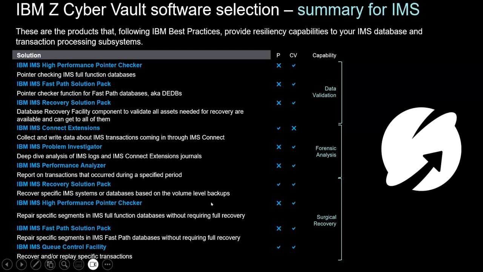And then when we move into the recovery phase, we've already mentioned Recovery Solution Pack, again, to actually perform the recovery. A high performance pointer checker to actually do the repair, that database repair facility that I talked about to repair segments. Same thing with FastPass Solution Pack. I might use that in my recovery scenario if I needed to repair segments using that database repair facility. And then I've been mentioning Queue Control Facility to replay specific transactions, like the good transactions after my point in time recovery. So you can see there's some duplication here.